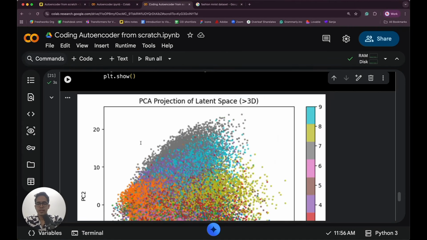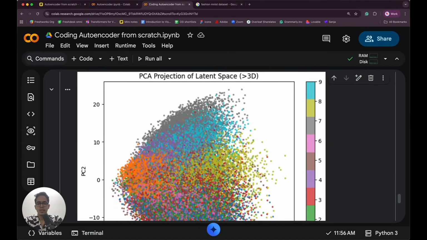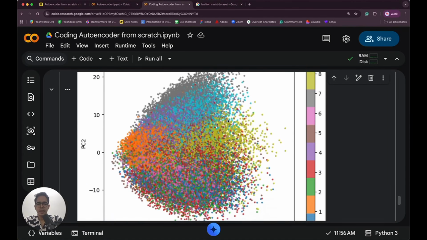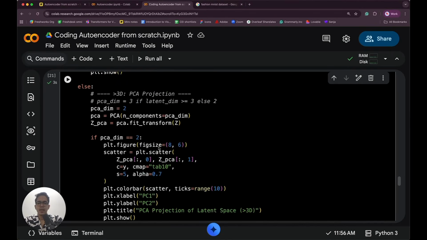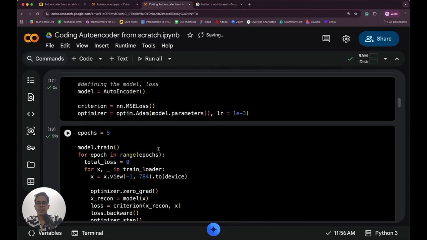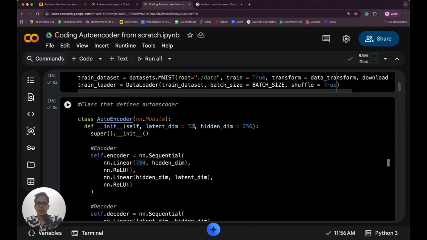Okay, so this is now how my PCA, two principal component axes look like. You can see that there is very nice clustering happening. The 10 classes are clustered into almost distinct 10 clusters. Now let's start with one thing. Let's start with the embedding, the latent dimension, to be 1.